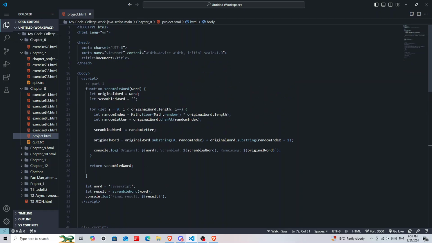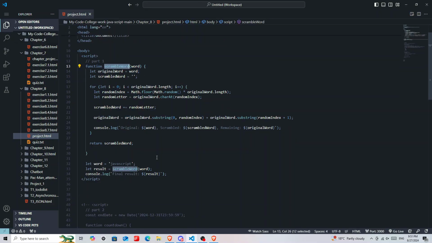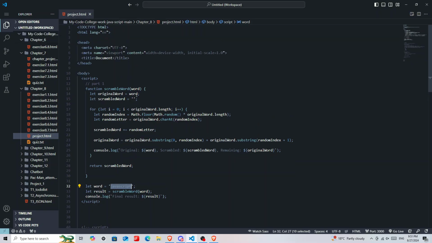So you give it an original word. Our word would be JavaScript. Wait, did you start or did you stop recording? I just started recording. Okay, fair enough. So is the code working, or is it still removing scripts?